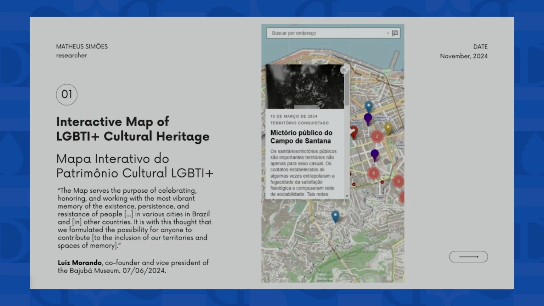The LGBT+ Cultural Heritage Interactive Map is a Bajuba Museum initiative, a virtual museum dedicated to LGBT plus history, aiming to preserve the living memory of LGBT plus resistance. Launched July 6, 2024, the map is an indexing tool for users to add info on historic sites and events, enabling collaboration and version control. Entries must use museum-approved terms and are hosted on OpenStreetMap, OSM, a collaborative geospatial database.